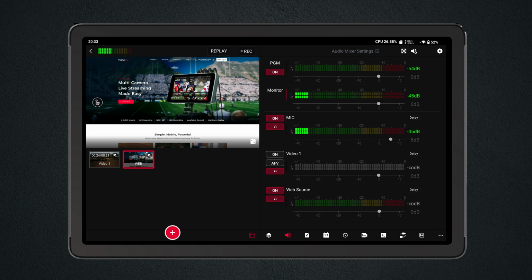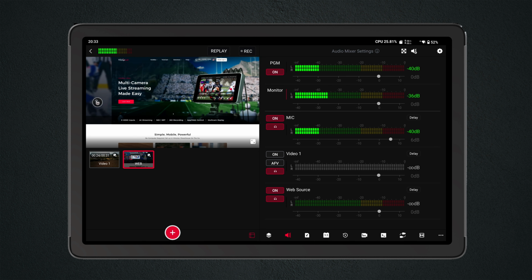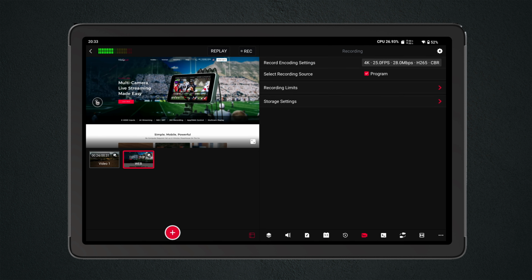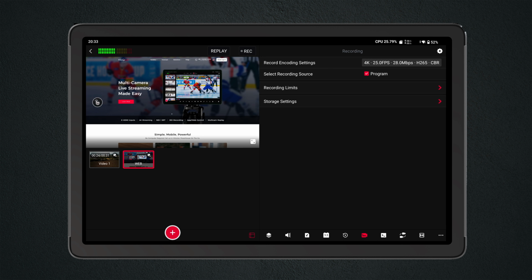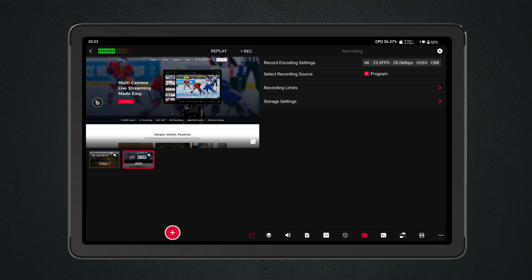One thing to note here on the web source is that it is not one of the recorded sources. So if we come over to the recording tab here, it is not enabled as a recording source. Recording sources are only the HDMI inputs.